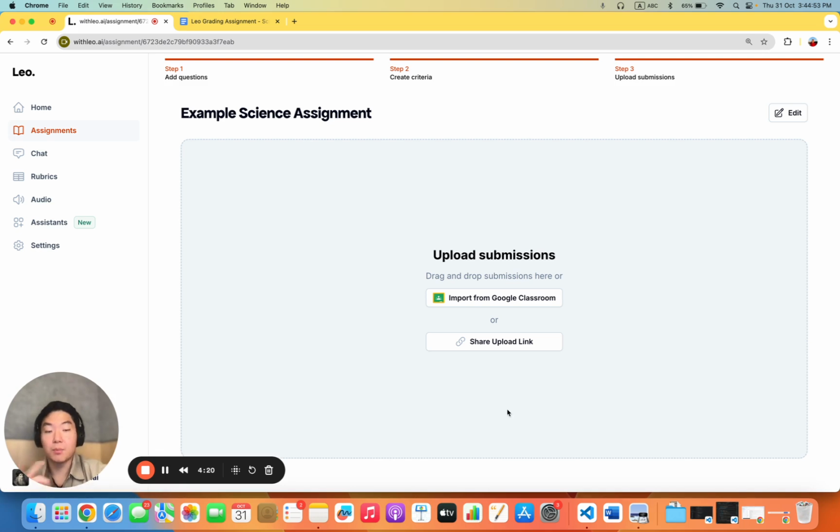One is importing from Google Classroom. So we connect with Google Classroom, and if you use Google Classroom and students have submitted their assignments there, then you can import those Google Docs into Leo. You can also upload the submissions yourself. So if you have all the homeworks on your computer, on your machine, then you can just upload it directly. You can also share an upload link, and this is just a URL that you would send to your students, and it will allow the students to upload their homeworks from their own devices.